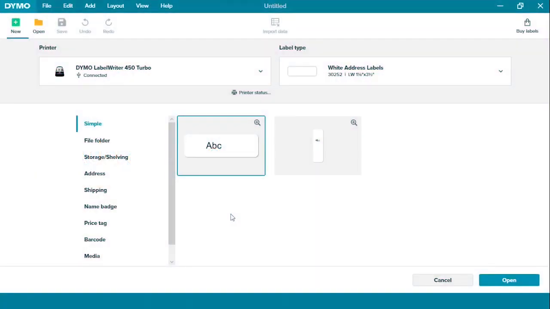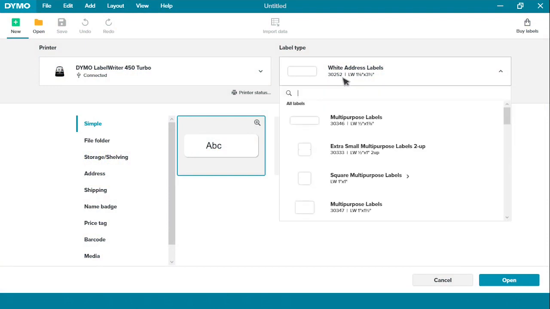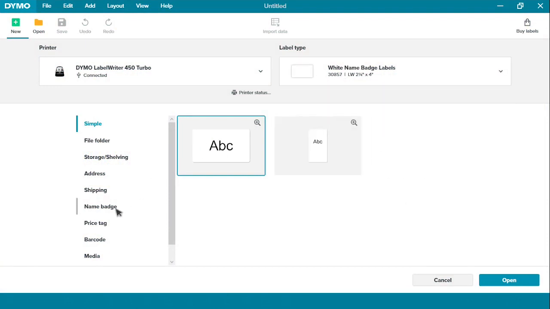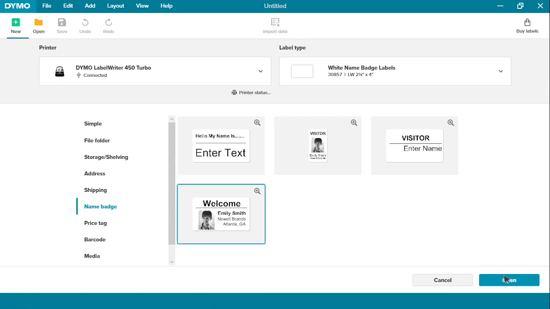Now, I'm going to create a name badge label to help with visitor management within the office. I'm going to use DYMO SKU 30857, a white name badge label, and pick a pre-selected template off the left-hand side of the software.